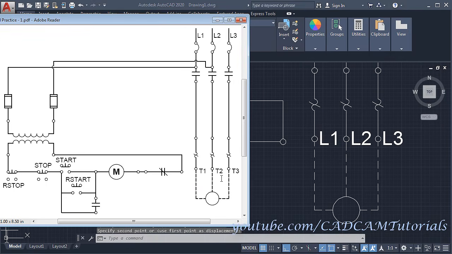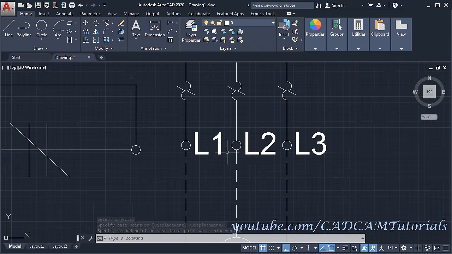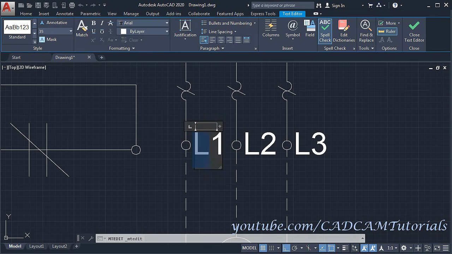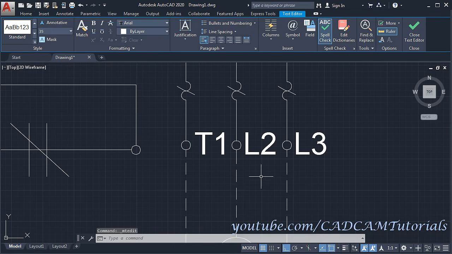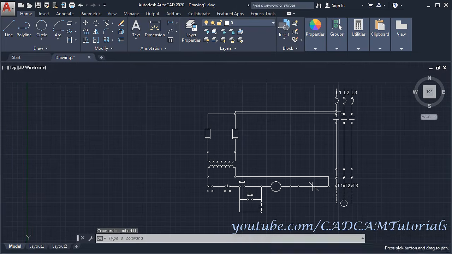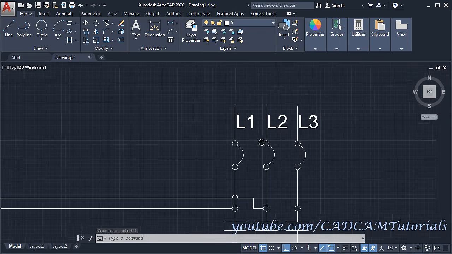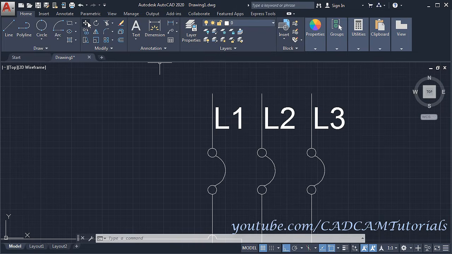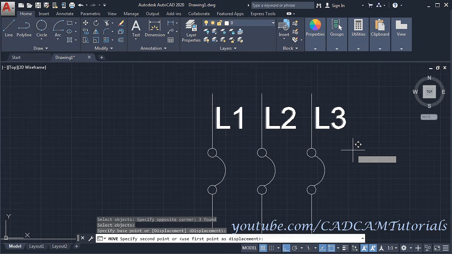So here we will give T1, T2, T3. Double click. Make it T1, T2 and T3. Then we need to move this ahead. Click on move. Select this text. Enter. Give the base point. Take it away and click.